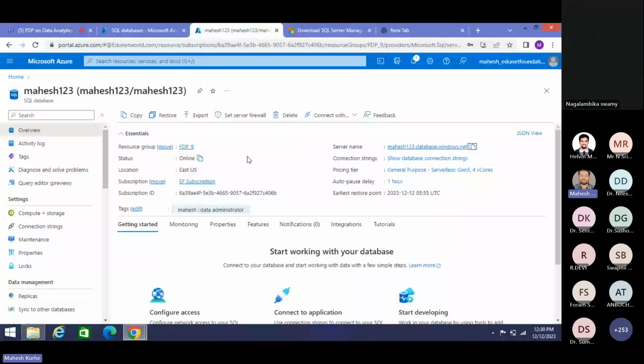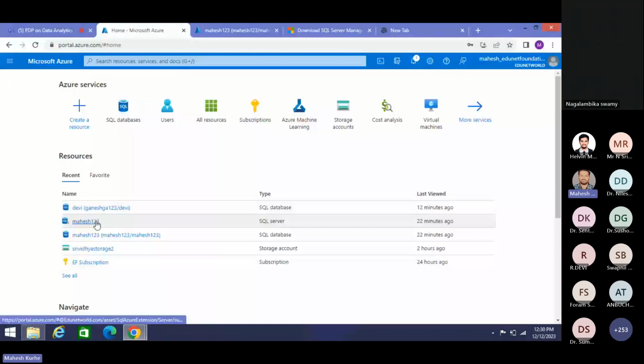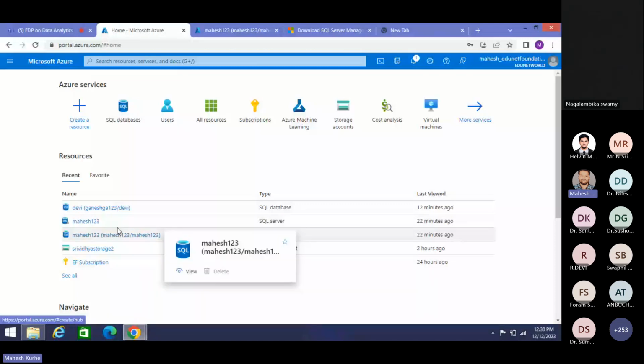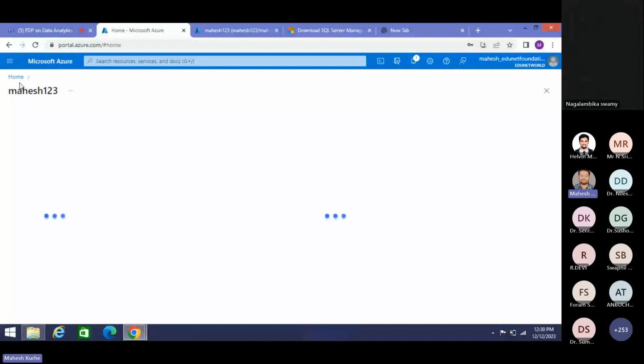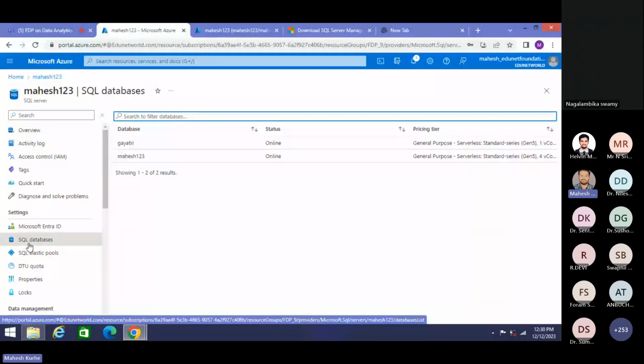Still it's opening. I can explain the part on how to create a new database in the server. So this is my SQL server. Under this SQL server, I need to go to this SQL database. Here you can find the databases which we have created. How many databases are there? If you want to see which database I want to log in to, you can see it from here also.